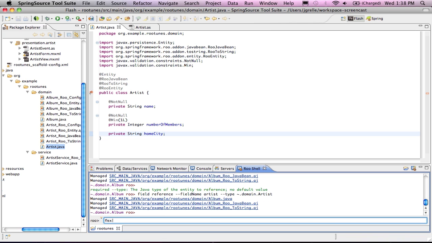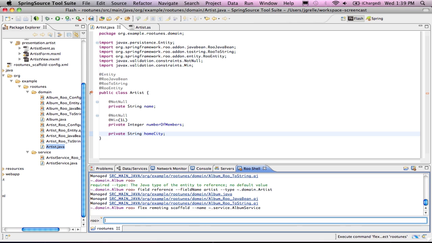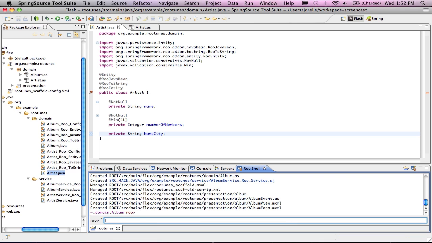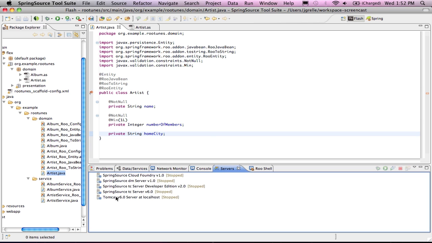Now let's go ahead and scaffold the album entity as well. Flex remoting scaffold. We've got to say, in this case, service.AlbumService. Of course, I could also use flex remoting all just as well, and that would work fine. So now that we've got a basic domain and scaffolding in place, let's go ahead and deploy the application and see what it looks like running.